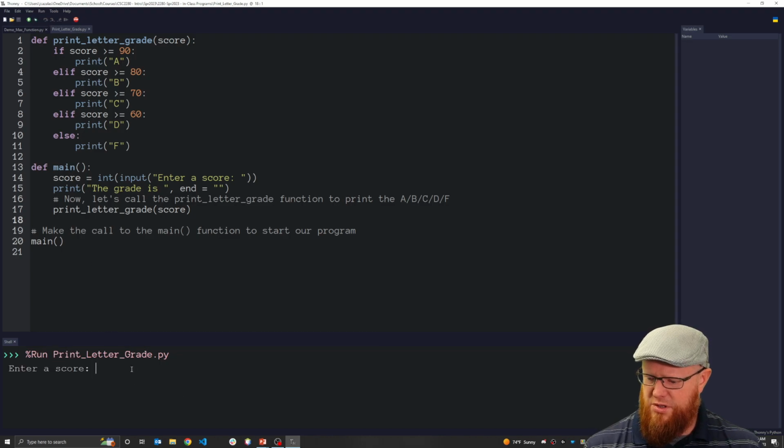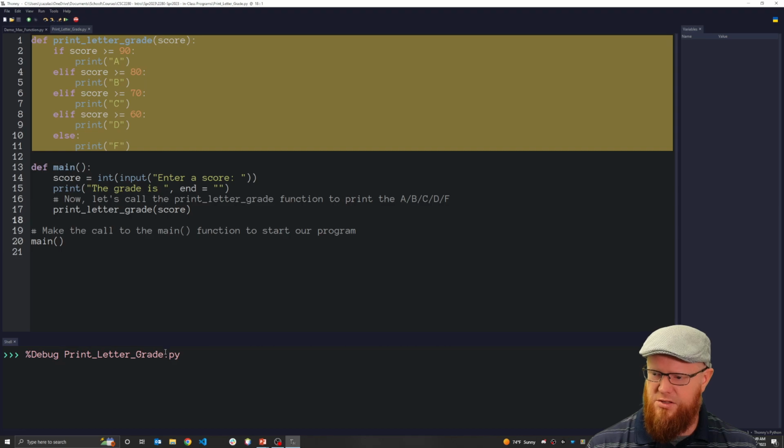Let's run it first. Enter a score. Let's check 65. The grade is a D. Let's enter a score, 98. The grade is an A. Let's go ahead and now debug this so we can see how this is working.